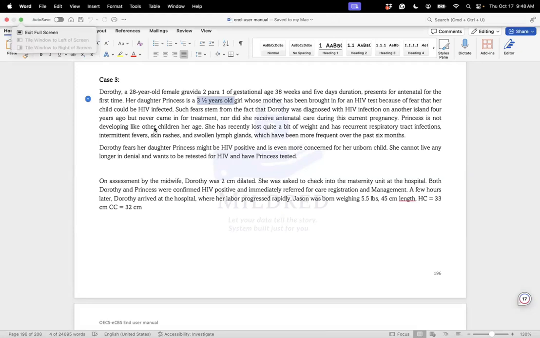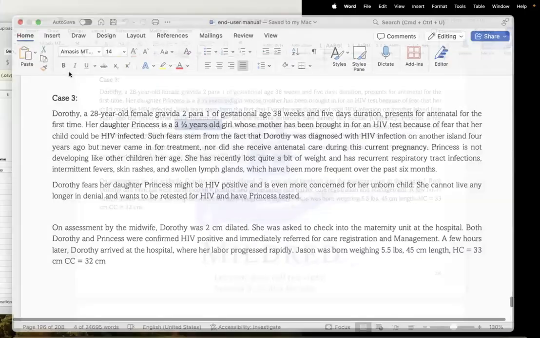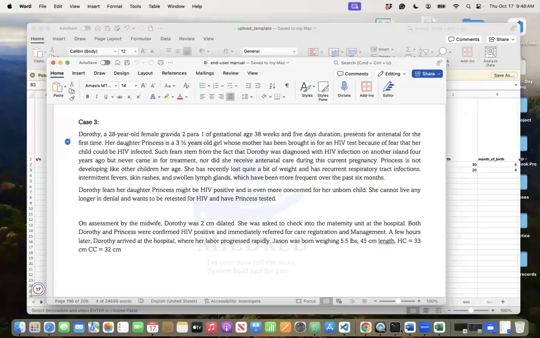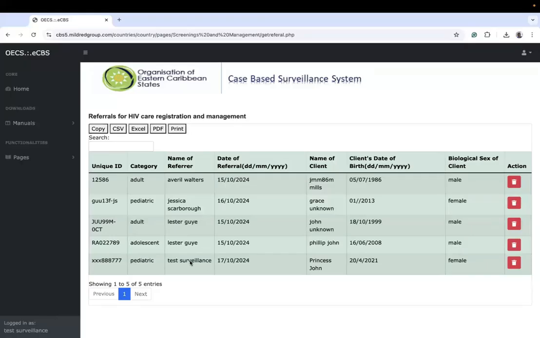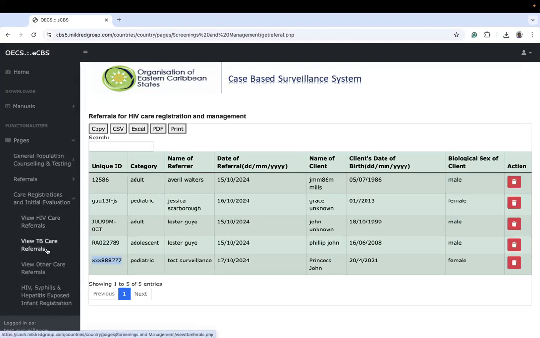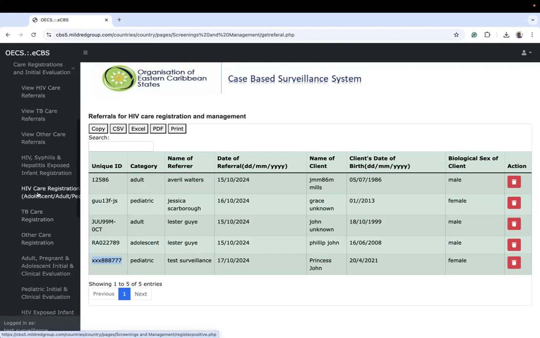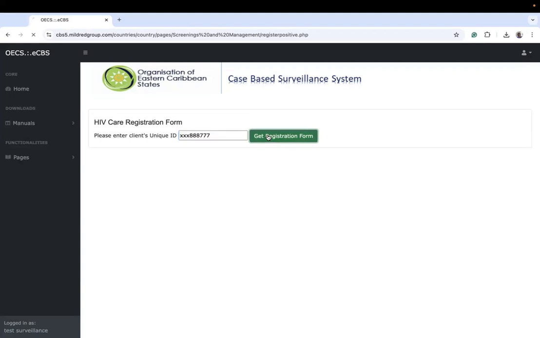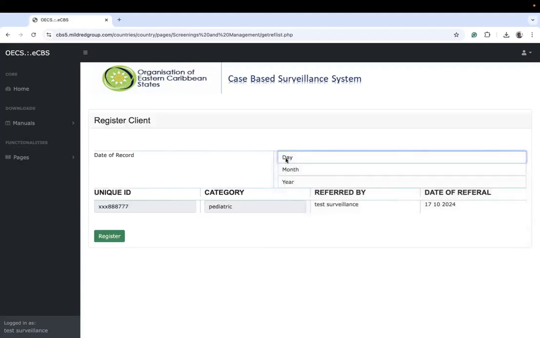So the first thing is to have that account created. So I'm going to look here, and we already have a case for Princess. So let's work with Princess first, and then we'll go back to do the mom and the exposed infant. So this Princess has been referred for care registration and management. We have the unique ID. We want to come back here and now go to care registration and initial evaluation and look for HIV care registration, adolescent, adult, pediatric here, and then we put in the unique ID, get registration form, and register into care.